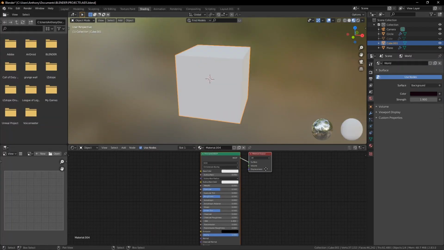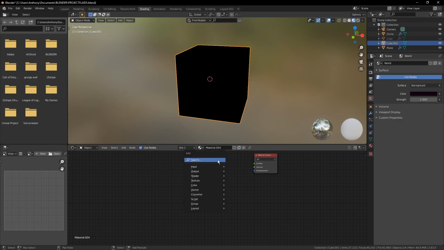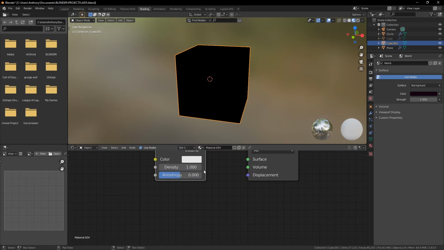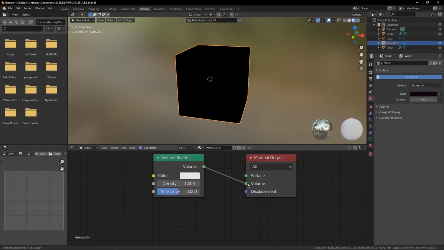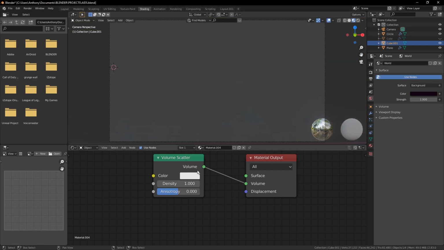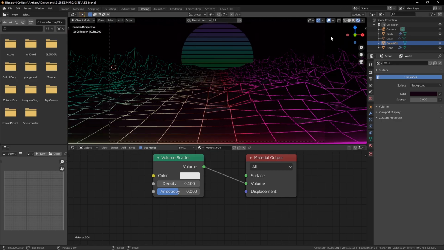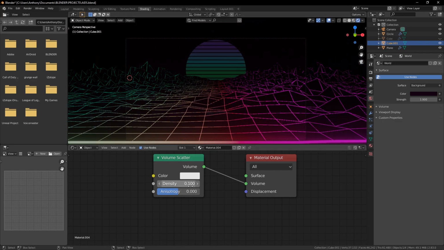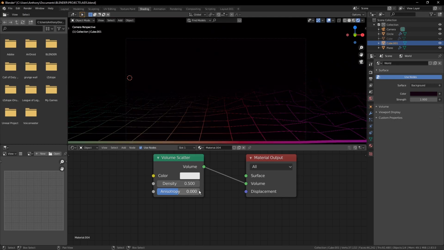Next thing you want to do is add another material for the cube and go over to your surface and put volume scatter. You can play around with it and see what you can get out of it. Make sure to put the density to maybe 0.1 or 0.050, because everything might disappear the first time you put it in. Just put the density very low because sometimes the shader's very thick and you won't be able to see through it.